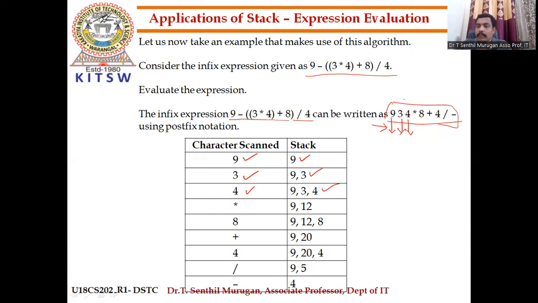Next is the multiplication symbol. If the multiplication symbol comes, what do we have to do? We have to remove the top two elements and perform the multiplication operation. 3 into 4 is 12. The result will be stored into the stack. So now 9 and 12 are there in the stack. Next, 8 is there. That is an operand, so simply we add it into the stack.